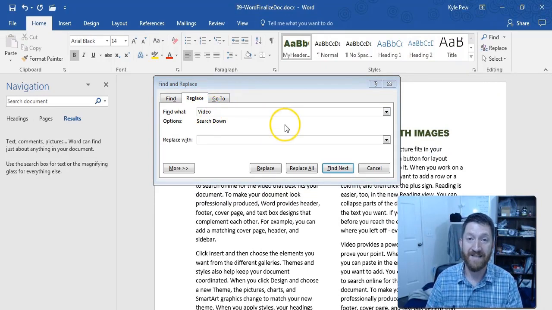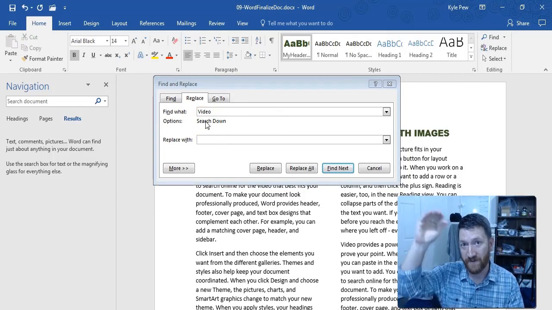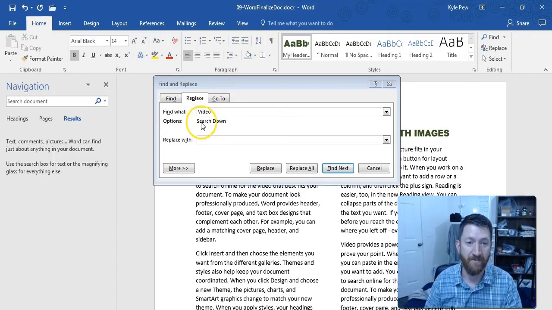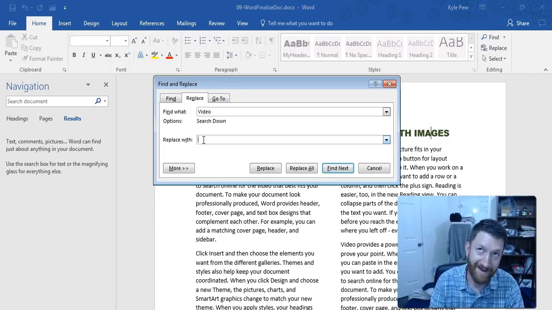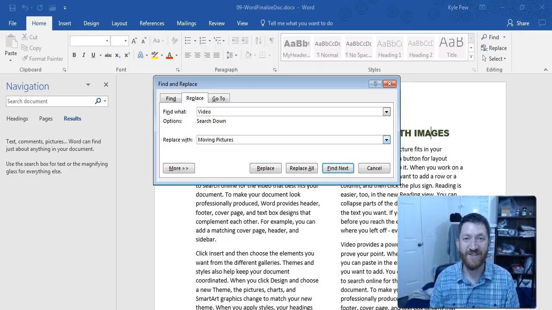Now the reason why I went back to the top of the document is my options say Search Down. I wanted to search from the top down inside of my document. Now I'll go to Replace With. I'm going to say anytime it finds video, I want to change it to moving pictures. Alright, anytime you see video, let's change it to moving pictures.